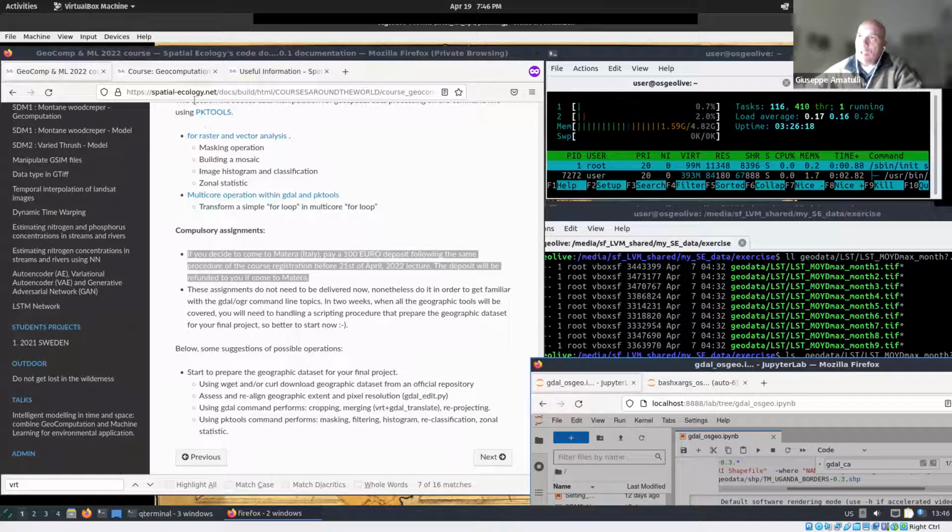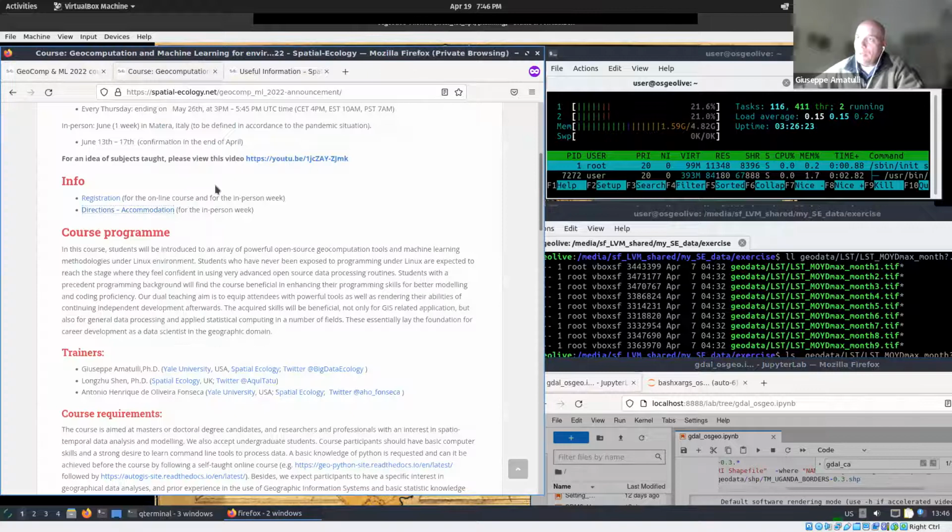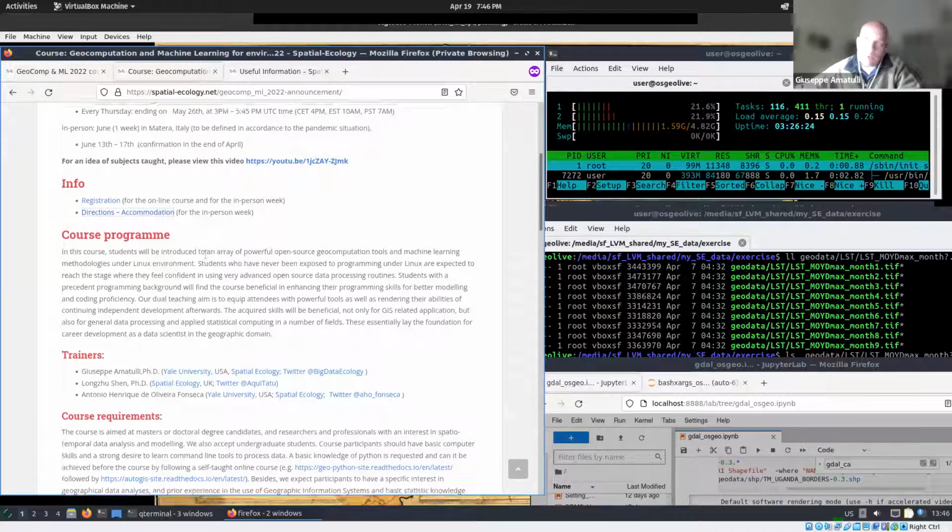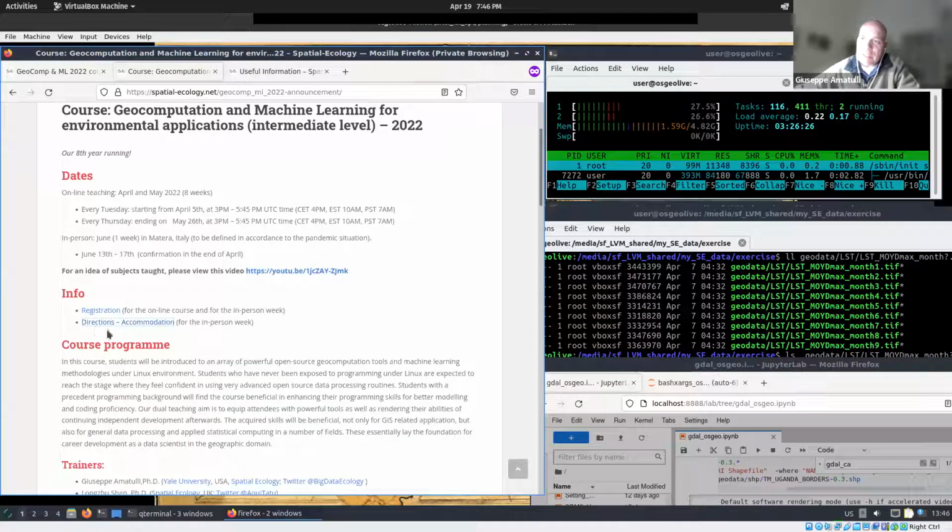If you go back into the geocomputation announcement, there are the directions and accommodation, where you can find all the information about how to arrive in Matera. You have to fly to Bari, and it's very beautiful. You can spend a few days also if you come with your family or some friends, and the coastline is very nice, and we can organize also some activities.